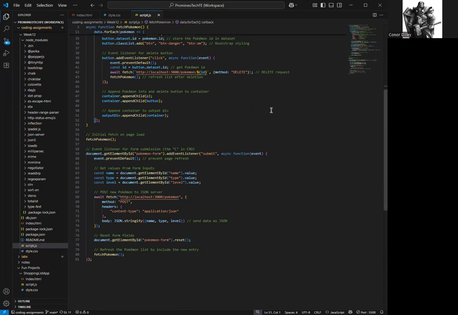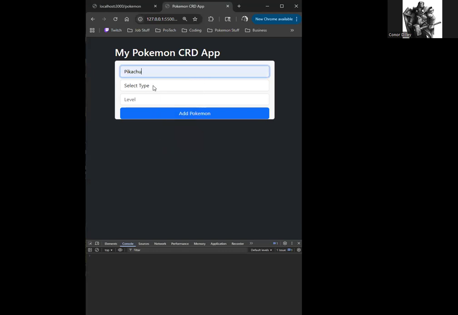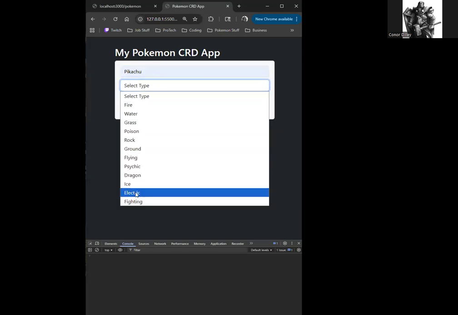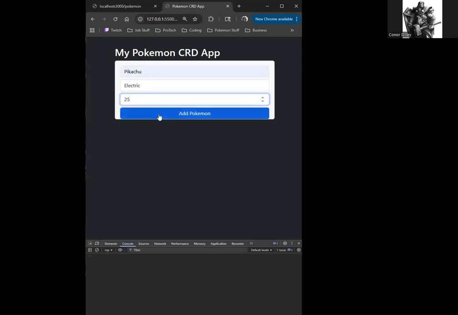So really quick, let's go over to the app here. Let's just test it out. So we got a Pokemon. As you can see, I've got some entries. So Pikachu, electric typing, level 25, add. Boom, you've got Pikachu, you've got the typing, you've got the text and a little delete button.